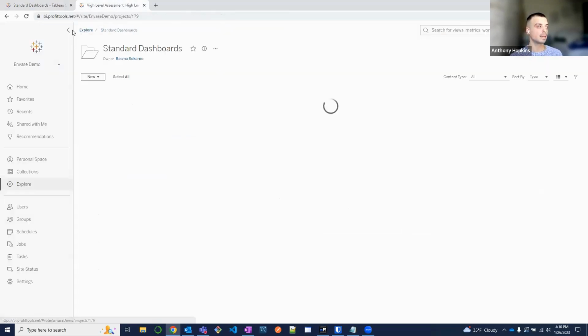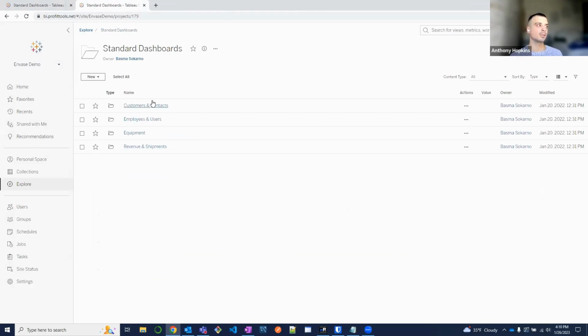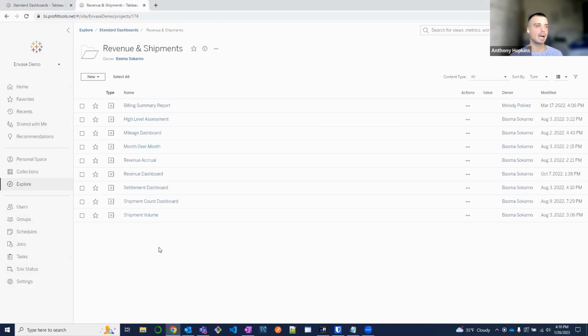Similar on the PT side, we have some categorization that we're looking to potentially integrate into the other side as well. But it's just a high level categorization. So revenue and shipments, equipment, customers, and contacts. But the dashboards inside are fairly similar. It's just that they have an added layer of foldering.